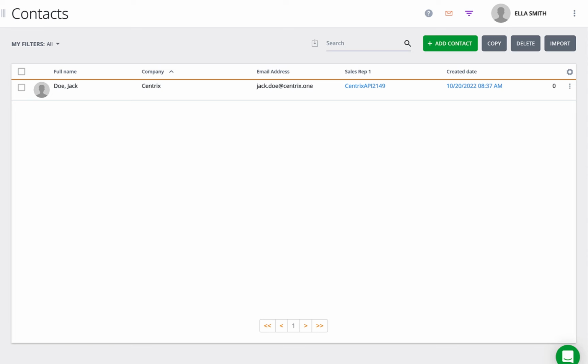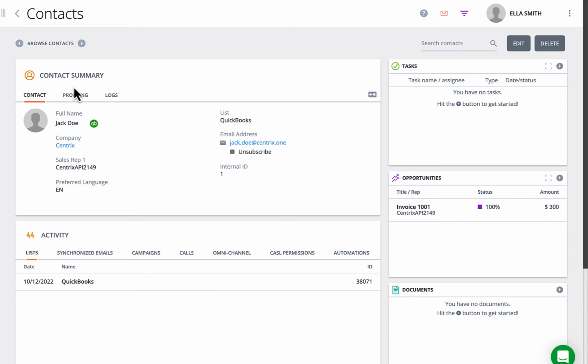Let's click on the contact. The contact's account was also created, and the default system language was assigned. We also have a view on the invoice in the Opportunities widget. Let's navigate to the invoice.